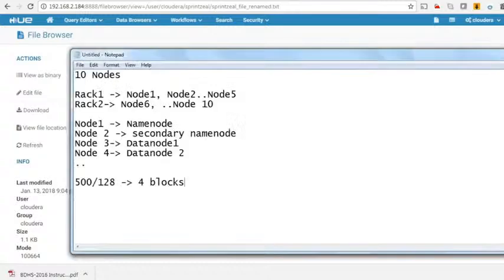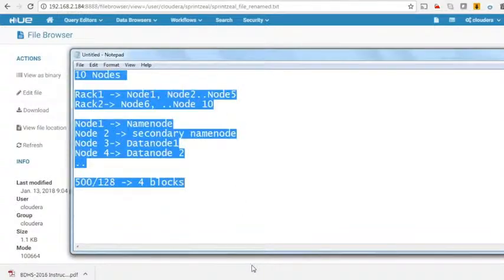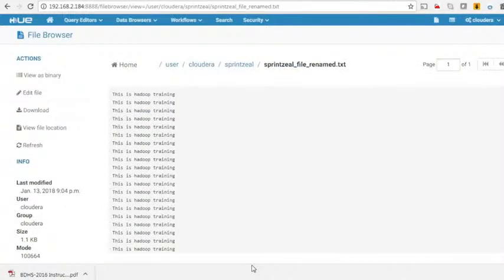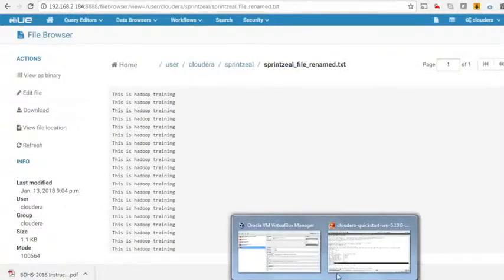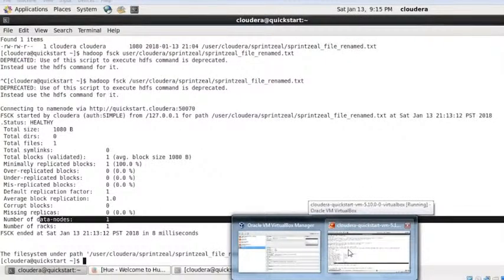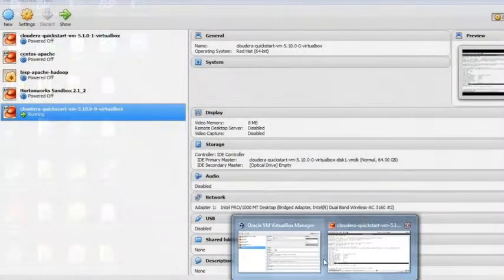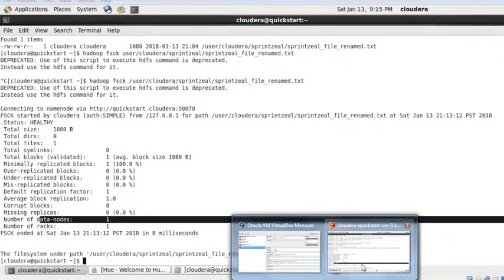Dheeraj, do we have to install this Hue also, or how have we gone to this particular one? So Cloudera, if you are starting this, it automatically comes with Cloudera. But if you are building a cluster from scratch, then you might have to install Hue and all. But if you are just starting and playing around with the Cloudera VM, it comes already installed. So you don't have to do anything.